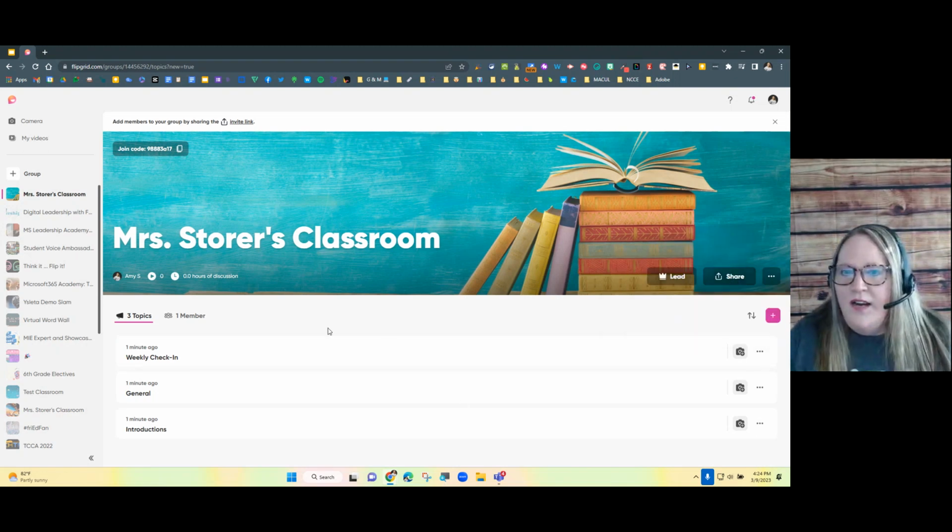All right, so here we are in the group. Once again, this is the group, the community, Miss Store's Classroom. You'll notice up here at the bottom, it shows the owner of this group. This is going to give you some analytics on the responses and hours of discussion. You will also see right here where it says lead.